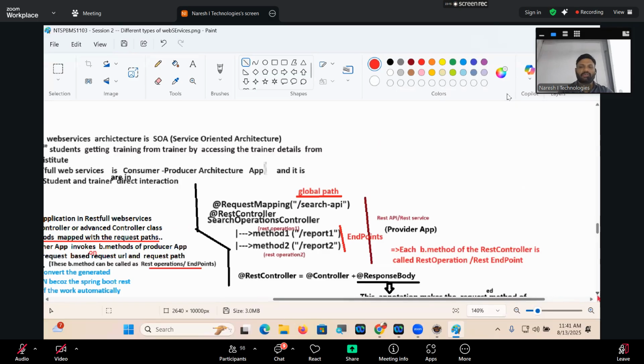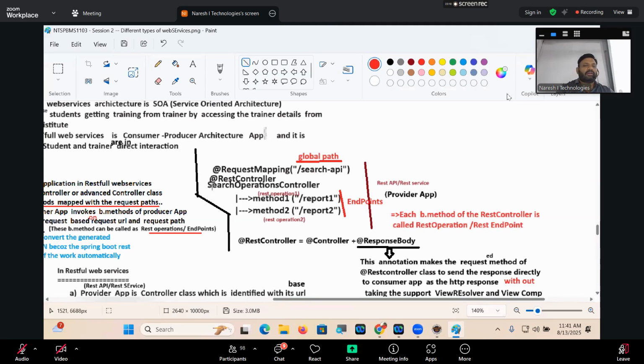Let's have a look. Search operation controller. This entire thing is called one distributed provider application, a RESTful web service. To tell that it is not an MVC controller but a REST controller, what's the annotation I should use? And I am giving a global path. Method 1, method 2. If method 1 is mapped with report 1, method 2 is mapped with report 2. These two are called endpoints.